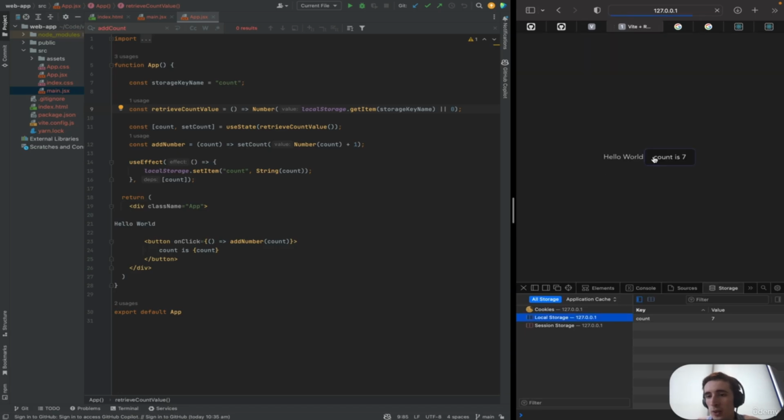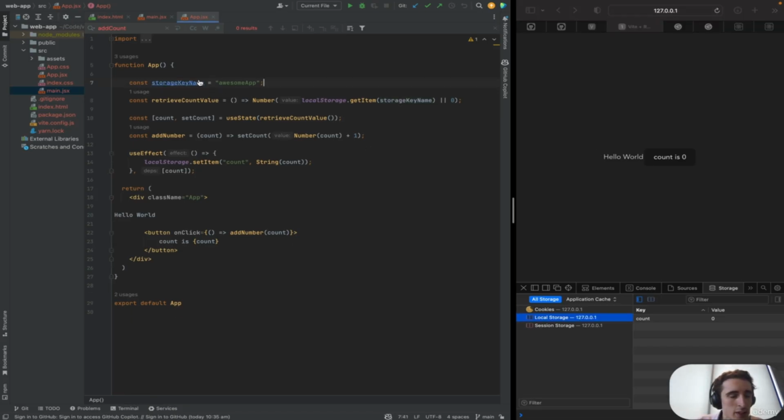Once again, congratulations. And if you want to reset, you can just remove the local storage. Our key is count, but we can change it to awesome app, and you will see awesome app. And normally, should we start? I'm not too sure why it will still have count.